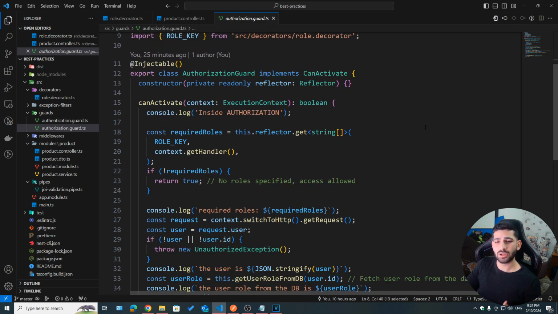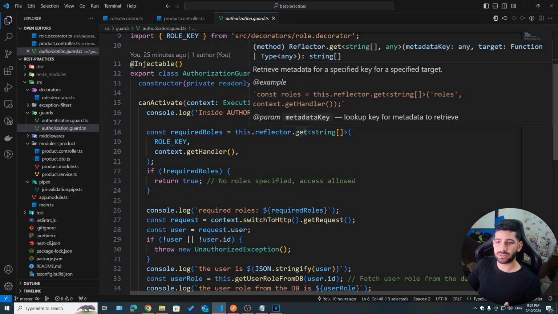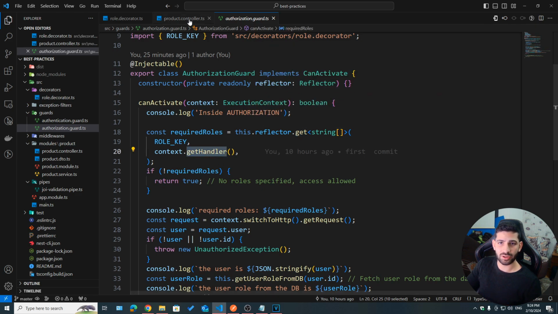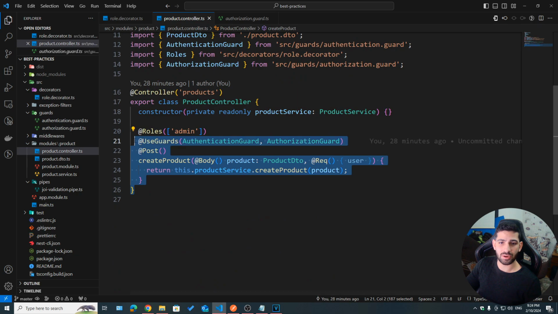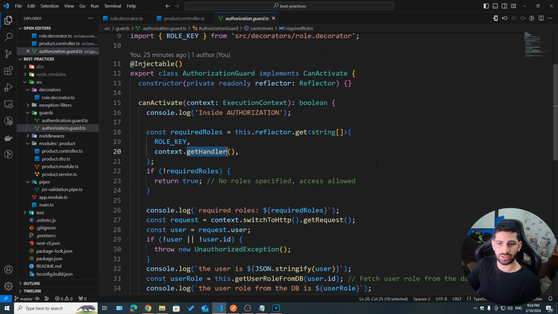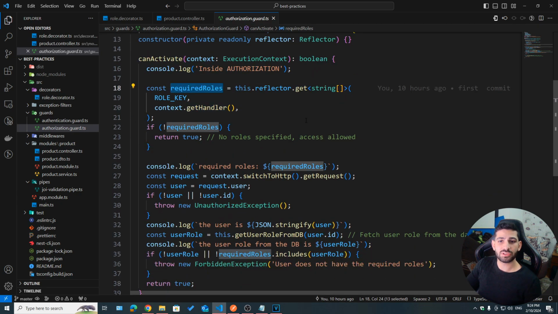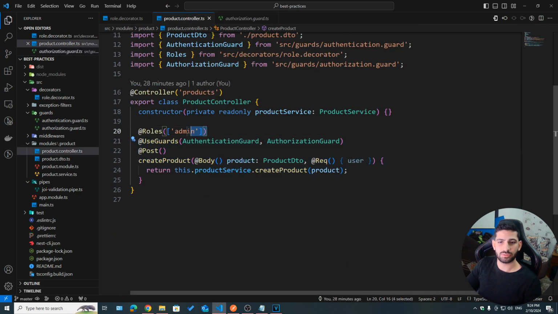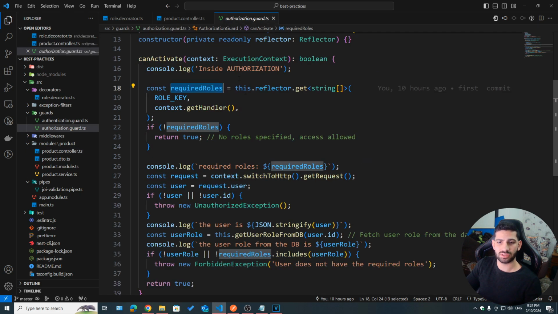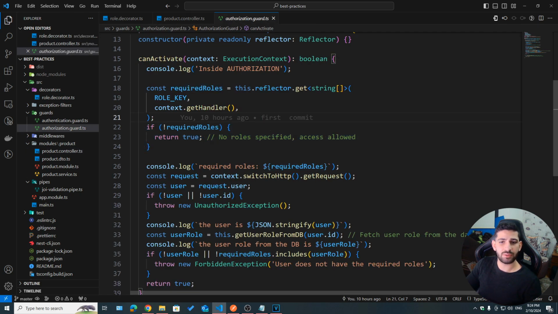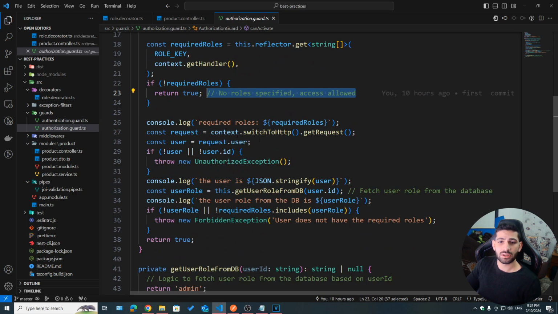I'm not going to go too much into details, but basically here we are getting some metadata using this reflector from a target, which is the get handler, because we're using this decorator on top of a route handler, which is create product in this case. And then those would be the required roles for this route. So whatever we get here is the required roles. If we don't have any required roles, then we can return true because there's no role specified for this route. And then I'm going to log those roles.